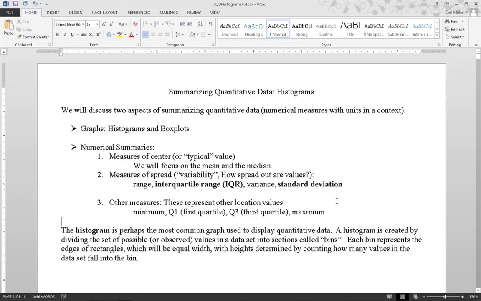The histogram is perhaps the most common graph used to display quantitative data. A histogram is created by dividing the set of possible or observed values in a data set into sections called bins. Each bin represents the edges of rectangles, which will be equal width, with heights determined by counting how many values in the data set fall into the bin.